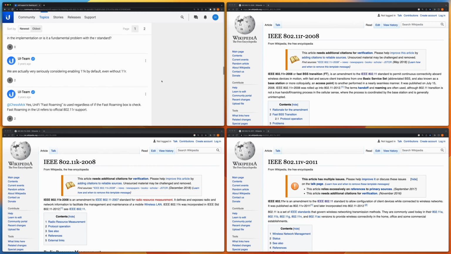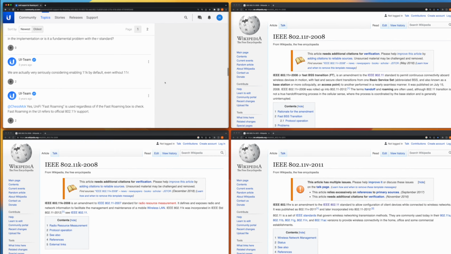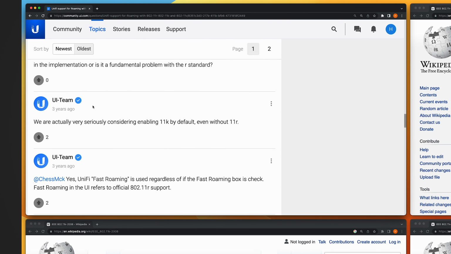After further digging into Ubiquiti's forum, I found this thread, and there were two answers from Ubiquiti. One says UniFi fast roaming is used regardless whether the fast roaming box is checked or not on the UI. And the fast roaming in the UI refers to official 802.11r support.